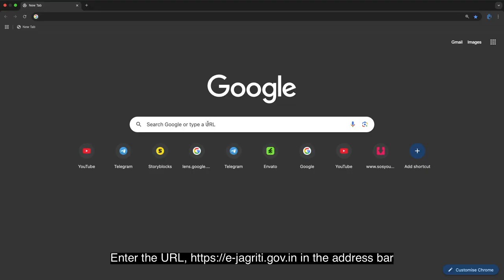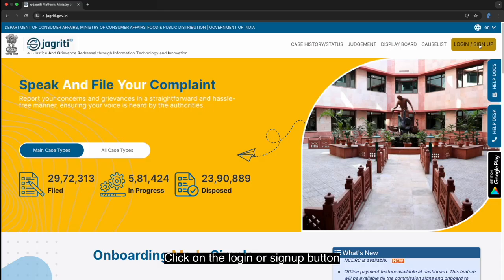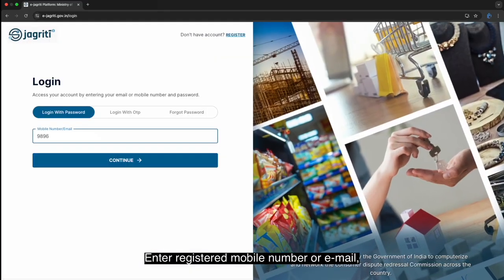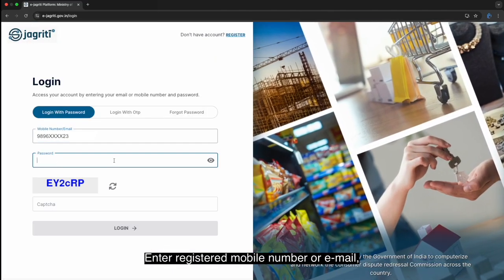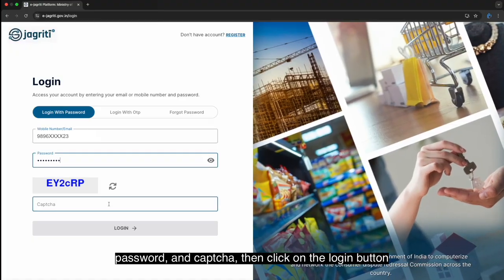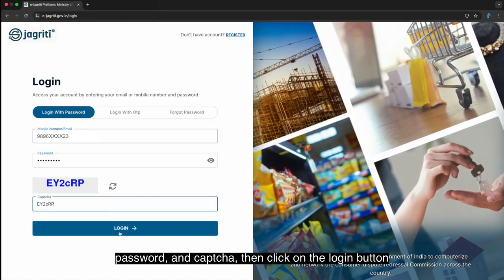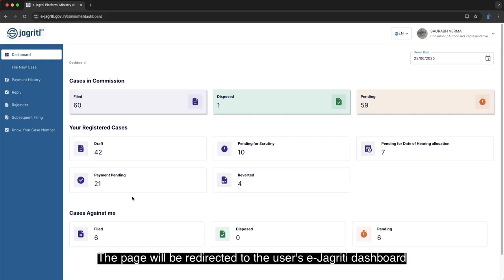Enter the URL https://ejagriti.gov.in in the address bar. Click on the Login or Sign Up button. Enter registered mobile number or email, password, and CAPTCHA, then click on the Login button. The page will be redirected to the user's eJagriti dashboard.